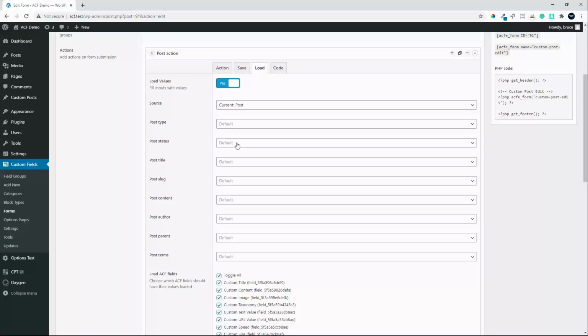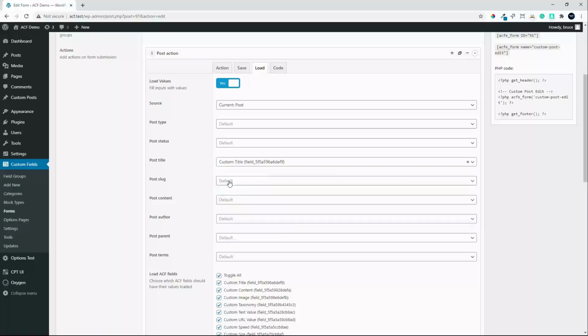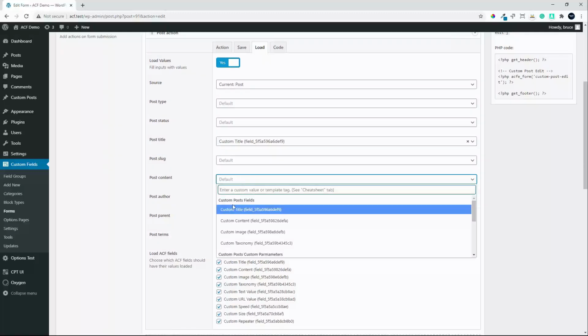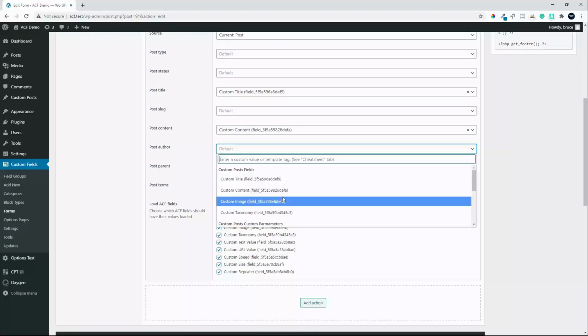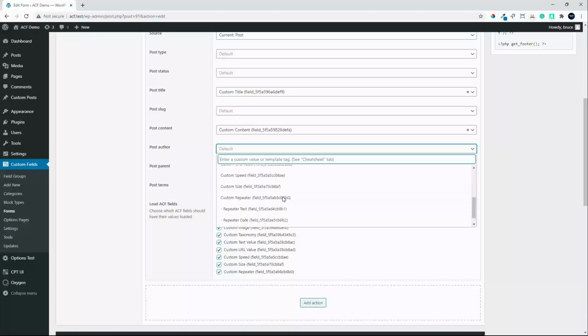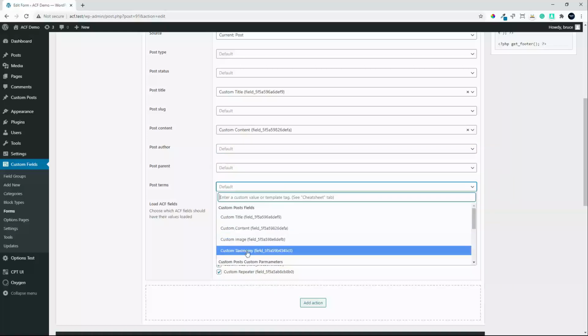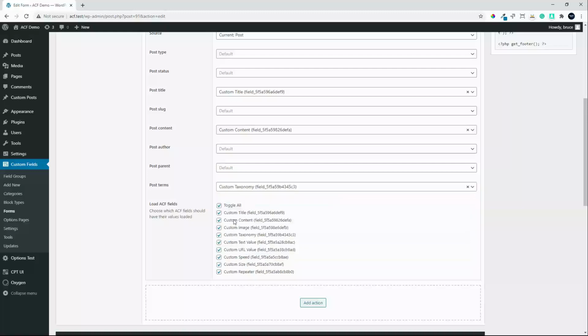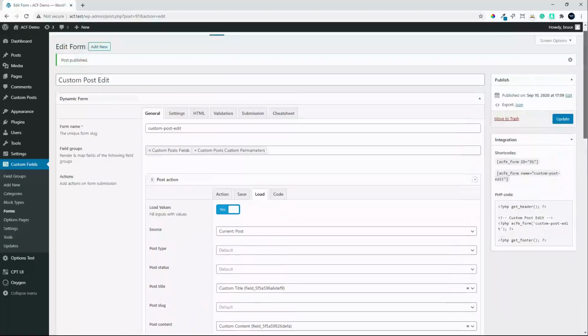Now when we load the post, we'll leave it at default, so it pulls in the default status of the post. The post title we know is custom title. The slug we'll leave as the default. The post content we know is going to be custom content. The post author, we know that's going to be the user, which is already set, so we'll leave that at default. We won't be setting a post parent. And then post terms we know is the custom taxonomy field. And the rest of the fields are then just part of the post. So we load with those values.